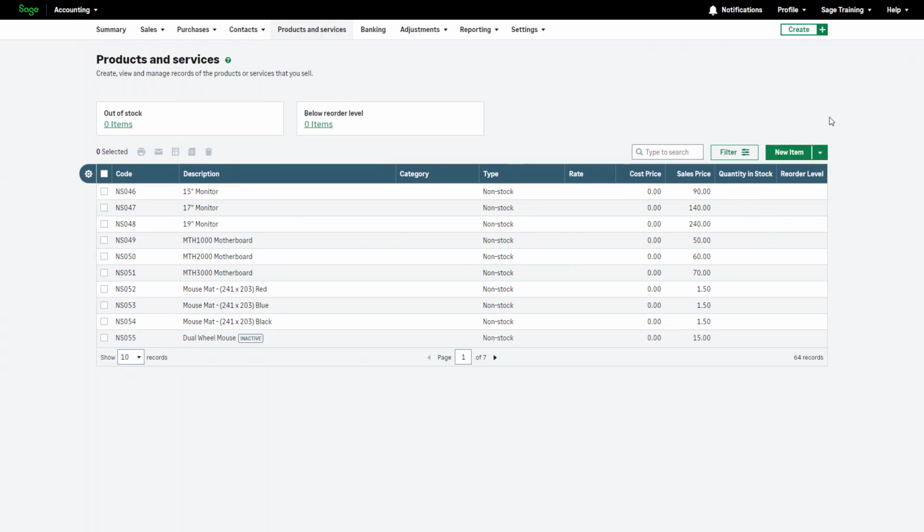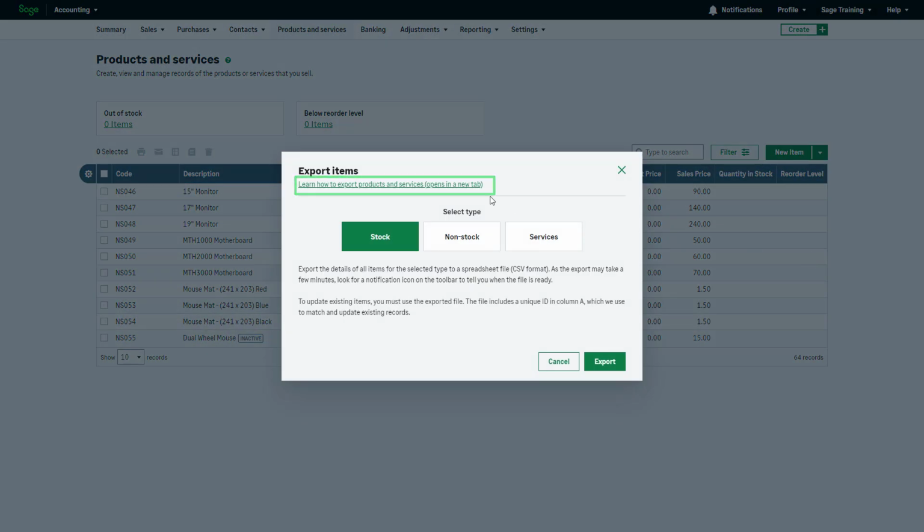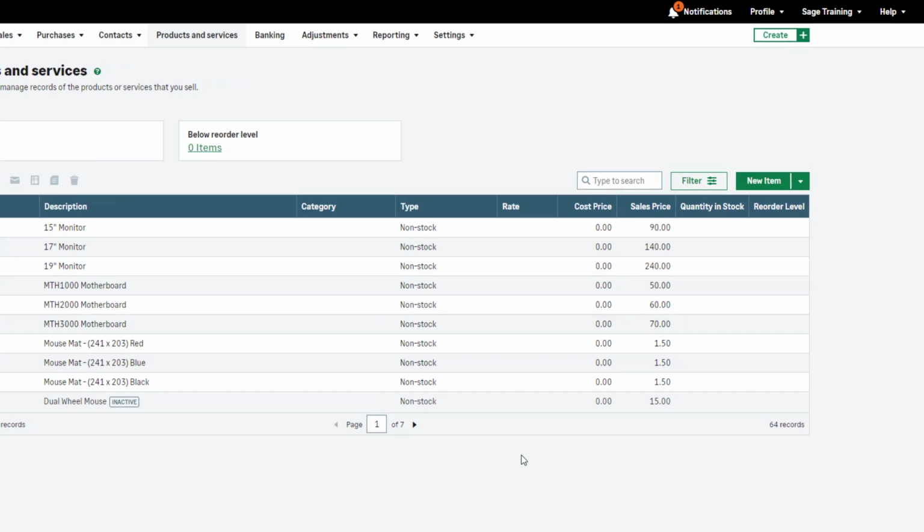If you want to export a spreadsheet of your products, both stock or non-stock, or your services, navigate to the arrow and click Export Items. For further guidance, click here. For demonstration purposes, we'll choose to export non-stock items by clicking here. Export all non-stock items by clicking Export.